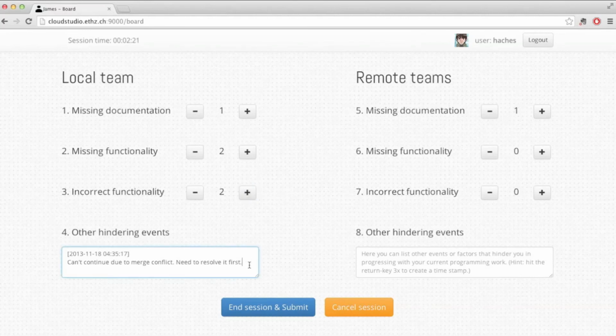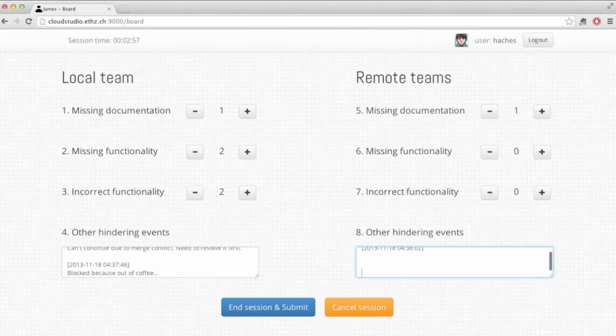Another shorthand is if you're entering text. What we would like to have is an idea of at what point these hindering events occur, and this is why we have these little timestamps. If you're in a text box and you just hit return 3 times, then it automatically inserts one of these timestamps, and I could now say, blocked because out of coffee. The same is true for this other text box: 3 times enter and you get the timestamp.